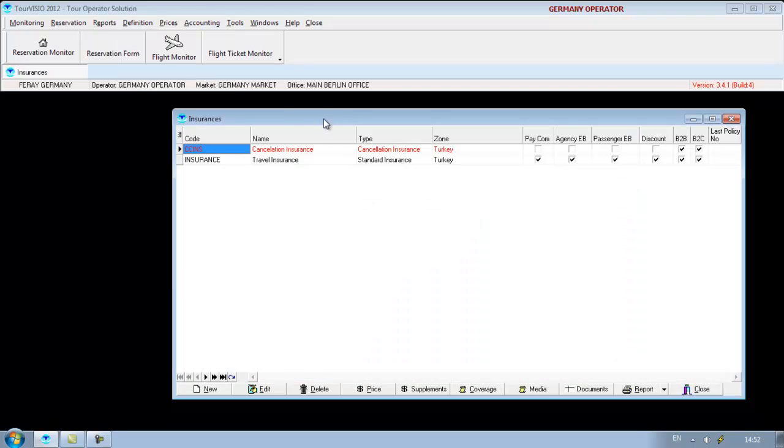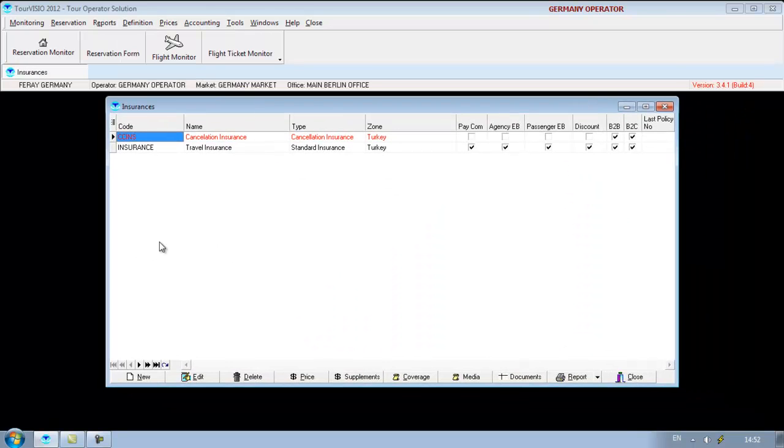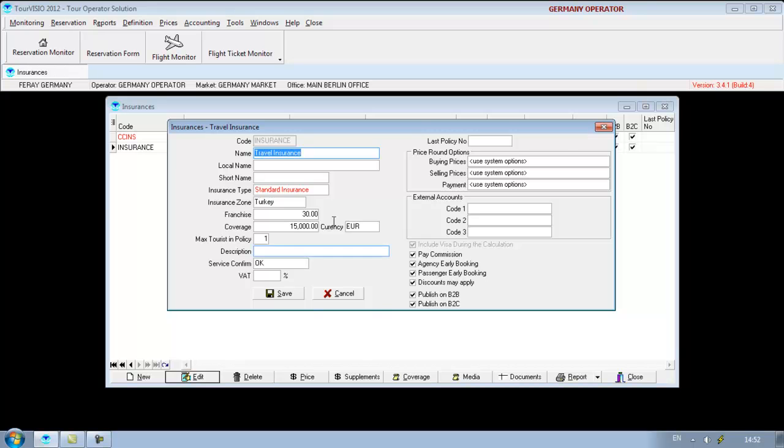It's insurance. We have two types of insurance. One is cancellation insurance, one is standard insurance. When you are defining cancel insurance, it will be showed in a red color for your attention, normal standard insurance in a black color. When you are defining, you are choosing the insurance zone, franchise if this insurance has or no, coverage in which currency, and how many maximum tourists should be in a template.